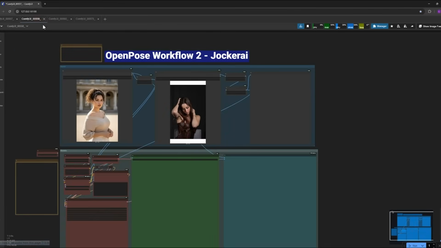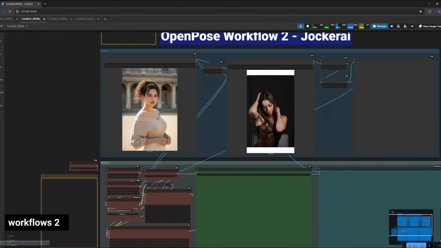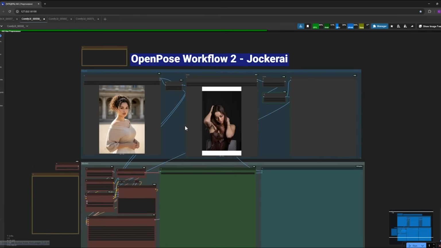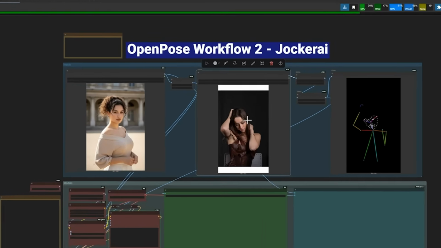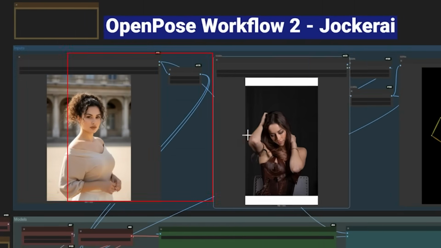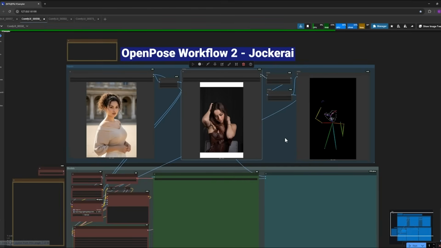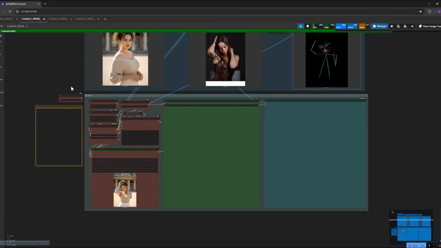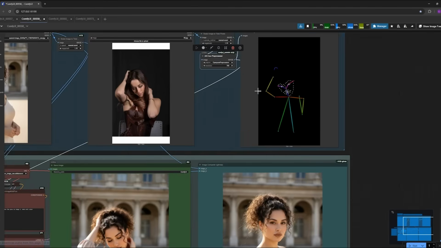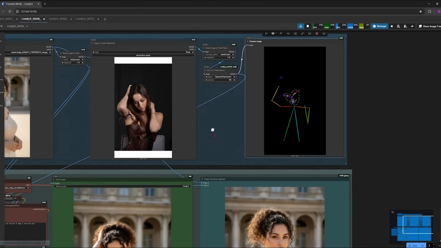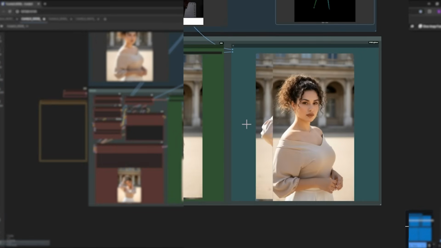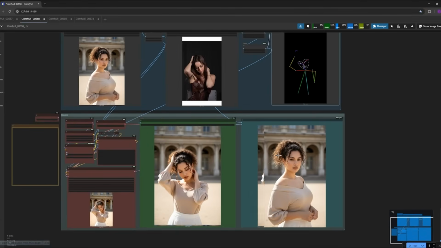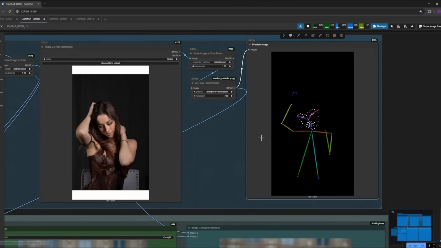So, what do we do here? We move on to workflow number 2, and in this one, we extract the skeleton pose from the second image. Here you upload your first image, and here you upload the second one, and all you have to do is click run. Now we get the skeleton output and you can see that it works perfectly. The woman from the first image has now taken the pose of the woman in the second image. So the solution was to take the skeleton output from the reference pose image, and with the help of this node we were able to do that.